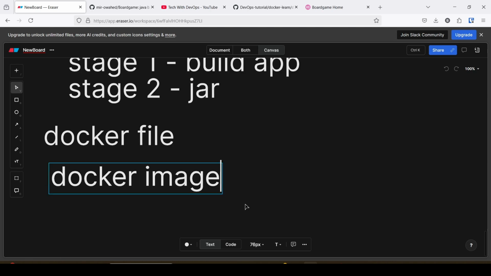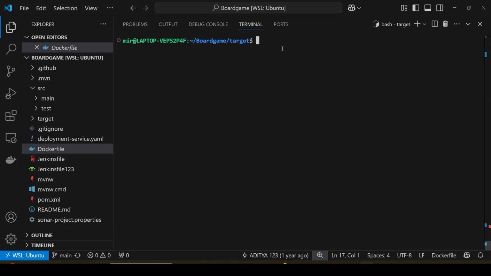To create the Docker image, just use the docker build command. docker build -t, that means tag name. What is the name of the image? In my case I use java-app, v3 or v0. This is my tag, the name of the image and tag, and then a space and a dot.